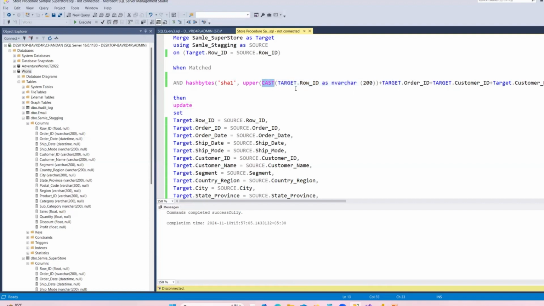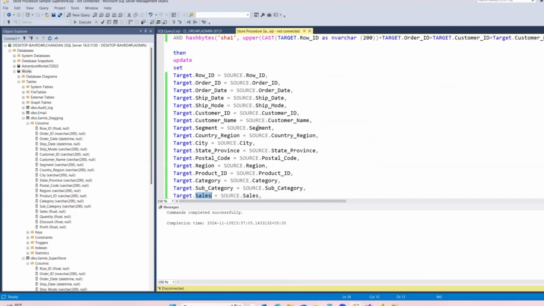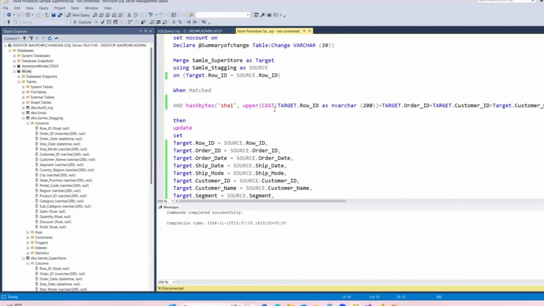We can use a cast function to convert the row ID to nvarchar. This is a very simple syntax that you can take. For example, the profit, discount, and quantity are all float or integer data types, so you need to convert all these columns to nvarchar because the hash byte function only uses that.